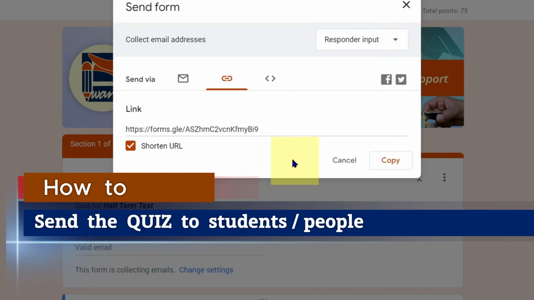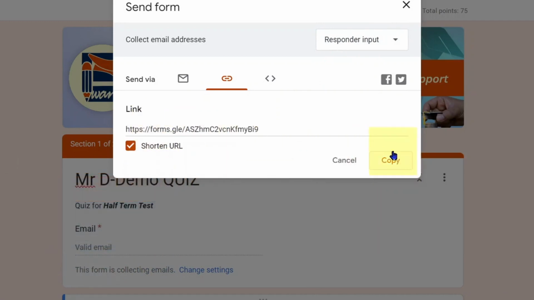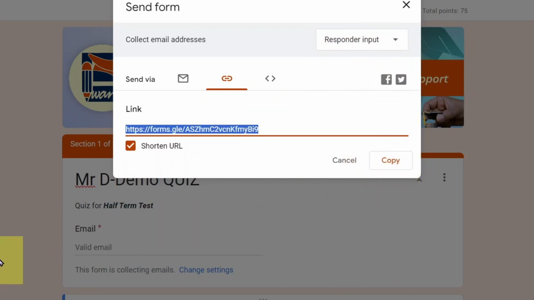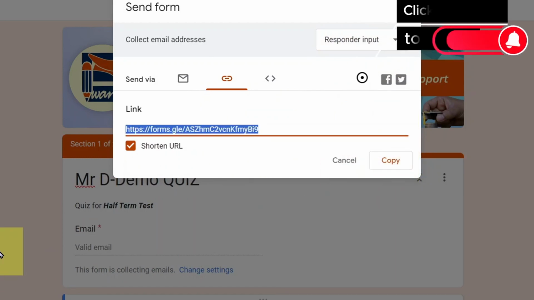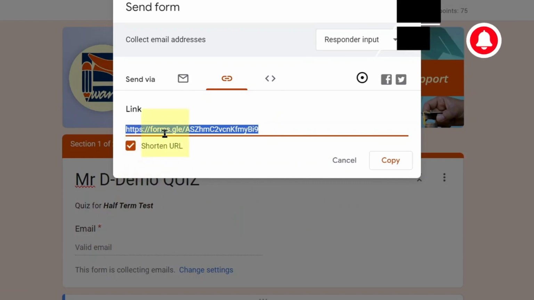Once you are fine with all these settings, copy this link from here, take it to either Google Classroom, to WhatsApp group chat, or whichever way you want to send it to them. I think that's how to get the link to this form.